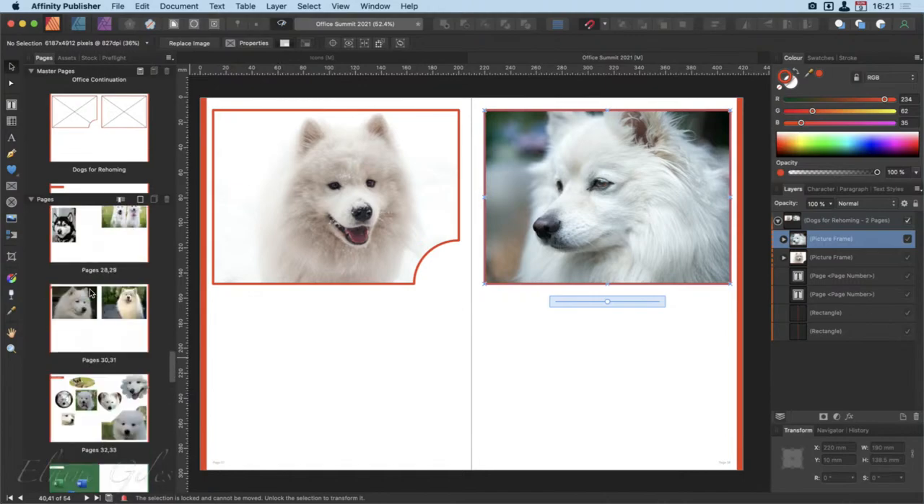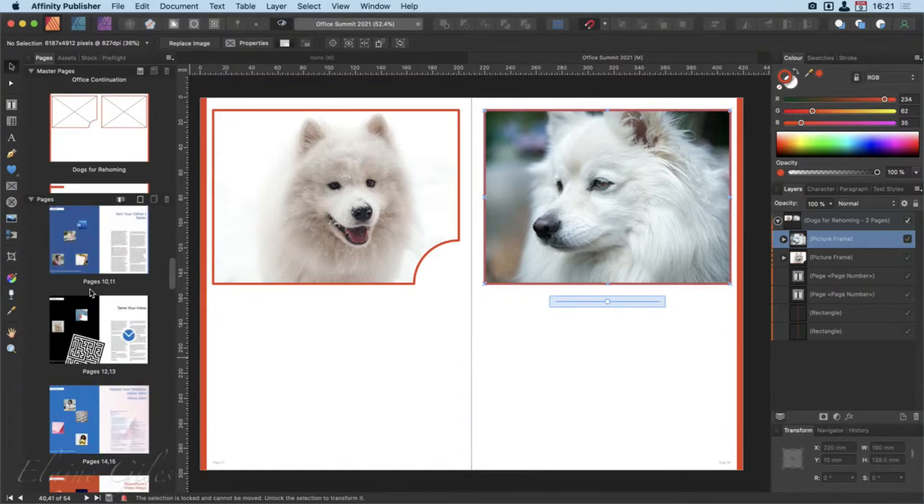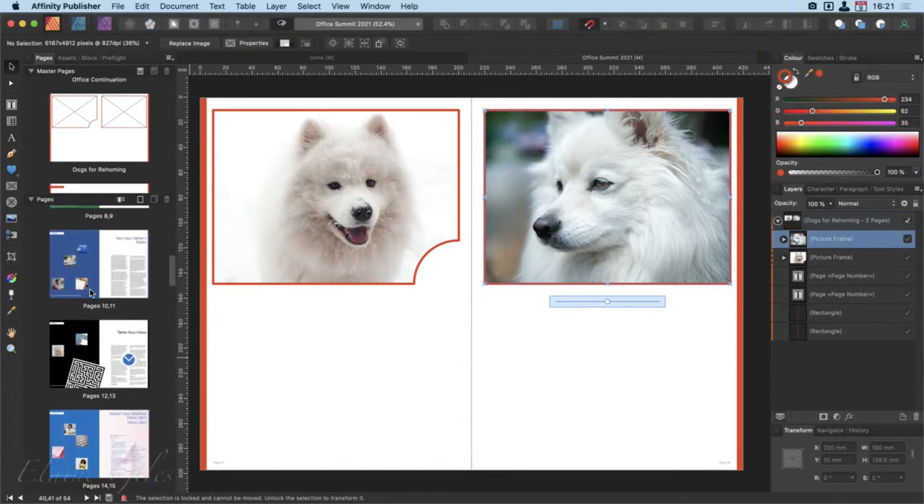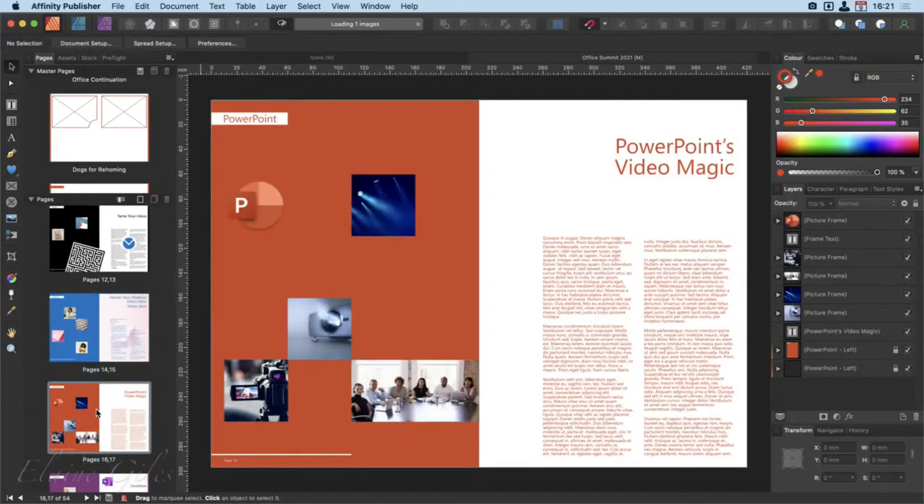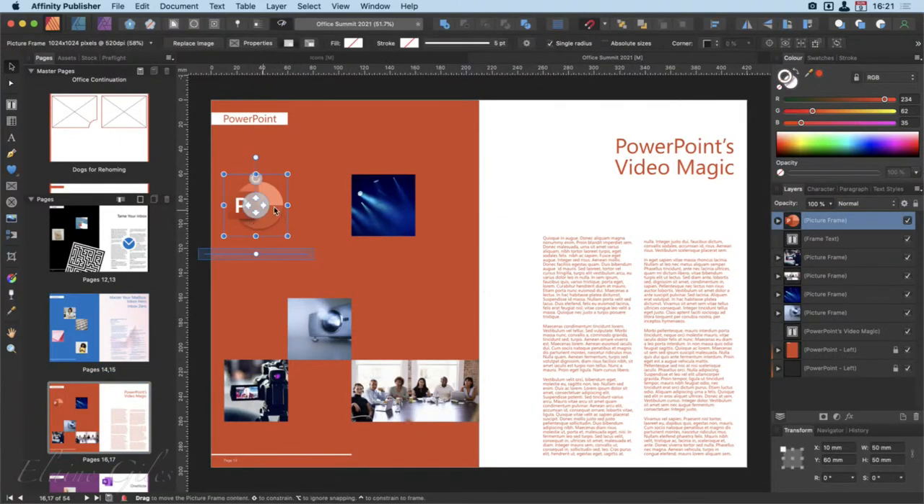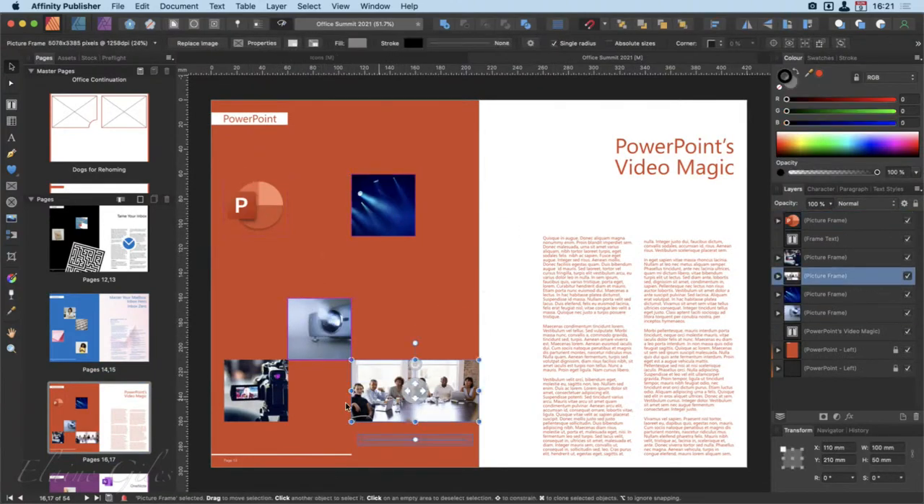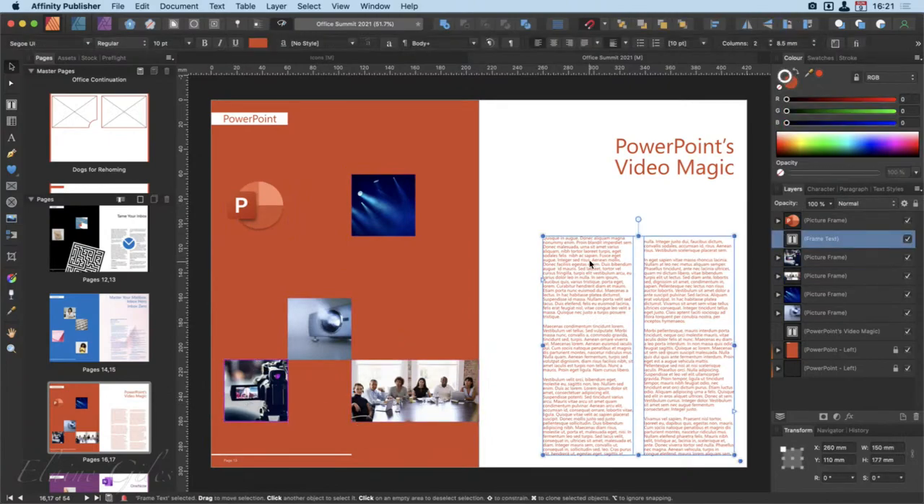Right, let's go back to the early pages on here. Let's go back to, oh, PowerPoint, my beloved PowerPoint. Used to be my beloved Keynote, but it's now my beloved PowerPoint. Right, these are images placed in image frames. And this is text. It's placeholder text, but it's text nevertheless.